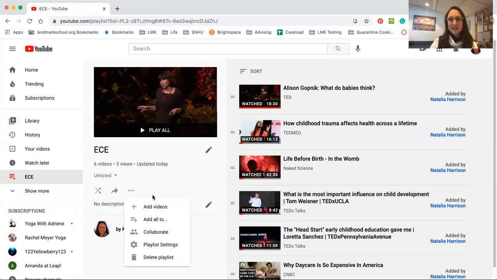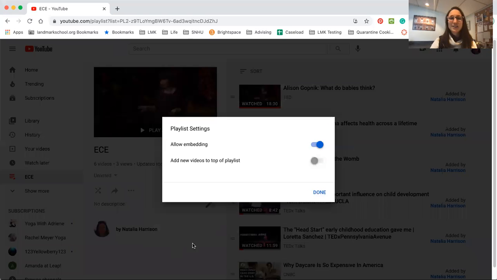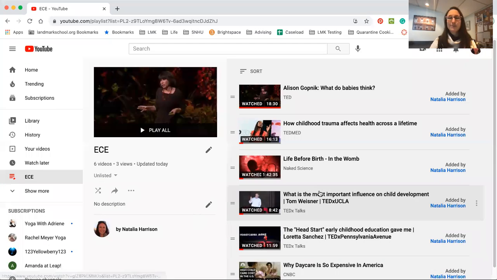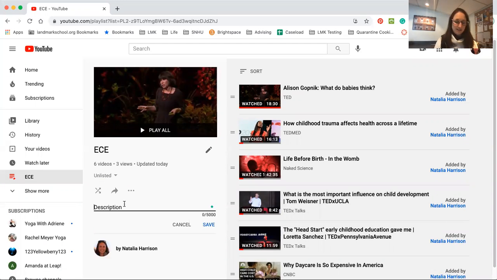You also, in this same place, have the option to delete the playlist and to set up different settings. Within the settings, you can set it so that it automatically adds new videos to the top of the playlist. And I can also add a description to this. So I might say, videos for use in ECE period 3, 2020 to 2021.